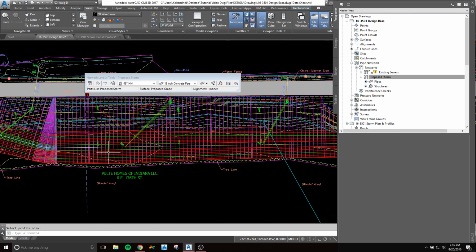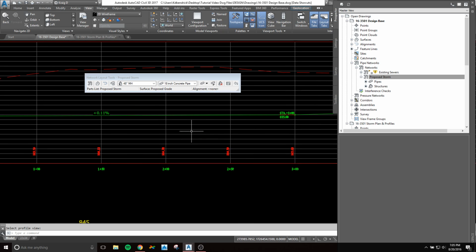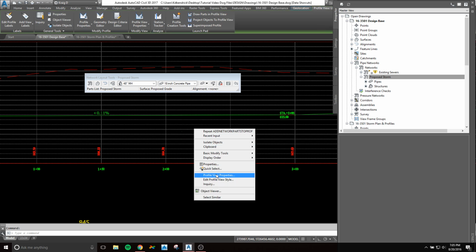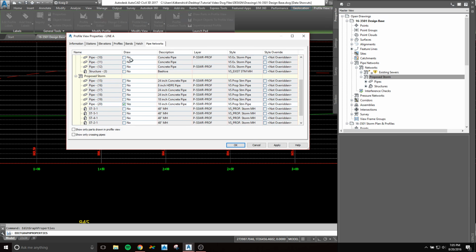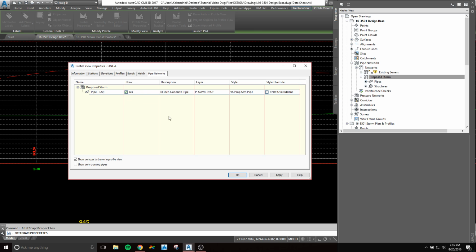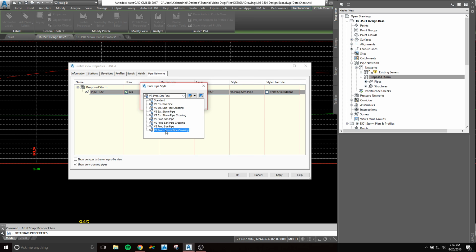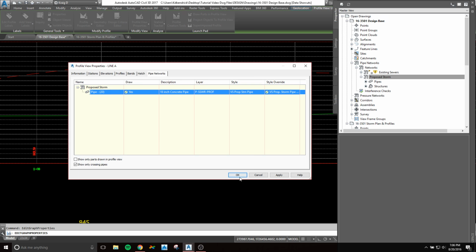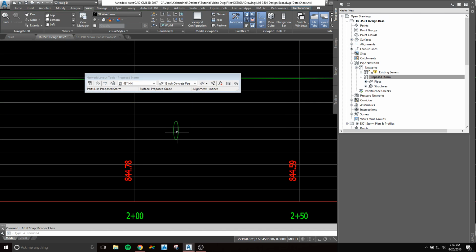The pipe is crossing the center line. So to get it to look correct, the ellipse, you go to your profile view properties, pipe networks. Now there's a couple boxes here in the bottom. You can show only the parts drawn in the profile, which we only have this one part. You also can do show only crossing pipes. When you have multiple pipes, it makes it nice to just go straight to the crossing pipes. You can click here, the style override, and then find your proposed storm pipe crossing. Hit OK and OK, and now it shows as an ellipse.